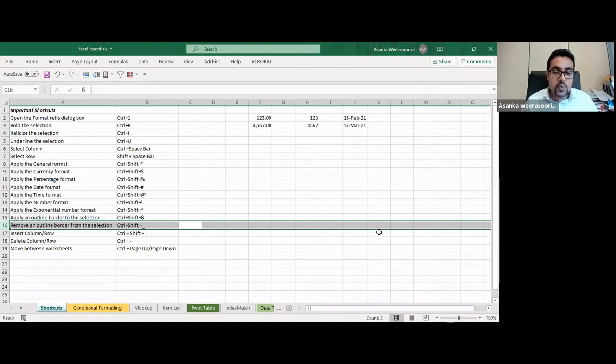Then how do I insert a new row? I can press Control Shift equal sign. Here I insert a new row. If I want to delete this one, I can use Control minus. Okay. These are very useful and important shortcuts. Please get these shortcuts and practice, daily practice. Then you will eventually use these shortcuts for your daily work.